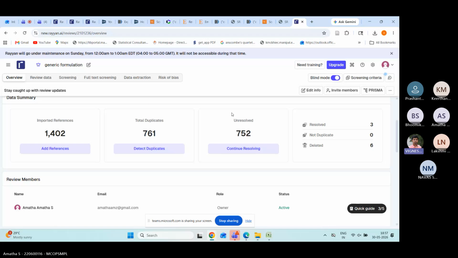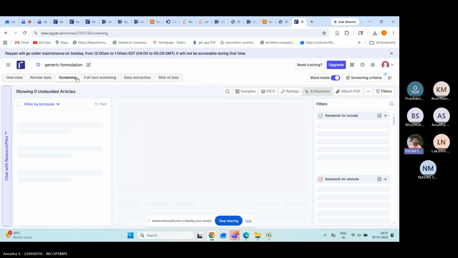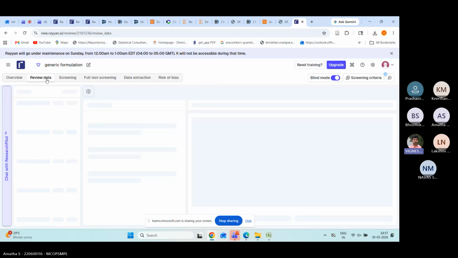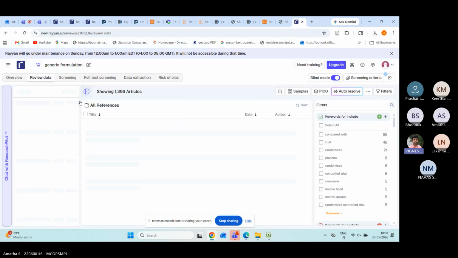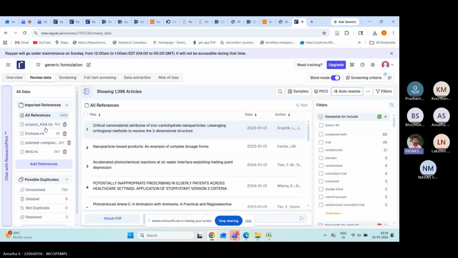Okay, fine. Thank you. So now you have completed how to do the duplicate removal. After duplicate removal, the screening stage comes. This review data is also an overview of how much you have imported. Like from Scopus, I have imported 753 articles. From Embase, I have imported 25 papers. Web of Science, PubMed, like that. This count they will show you.